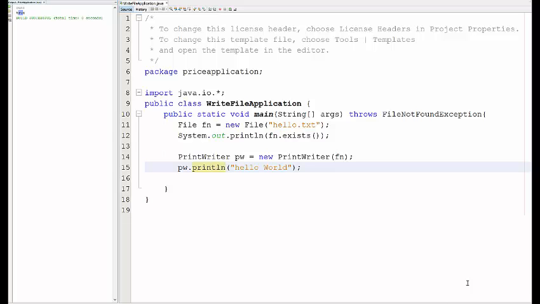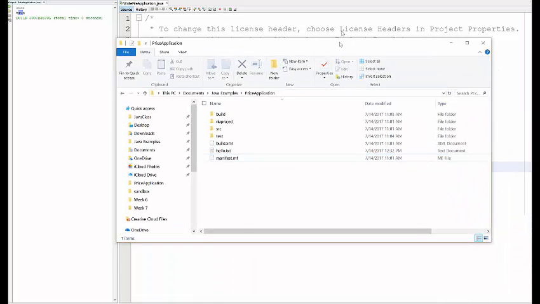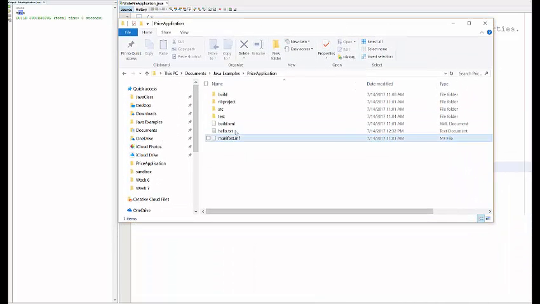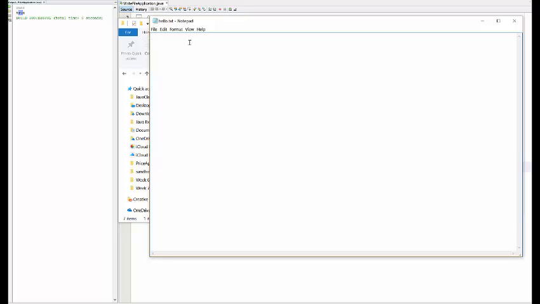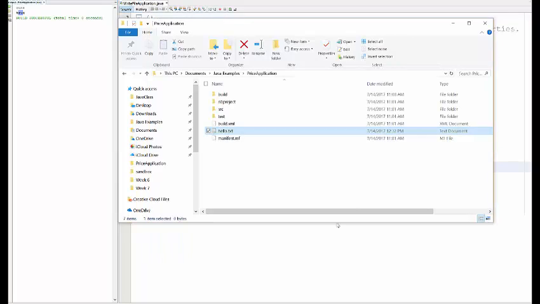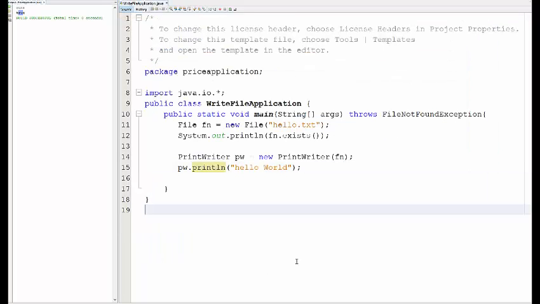In fact, if I pull up the working directory, we just saw a second ago that there wasn't any file. Hello text is there. Now if I double click on it, oh, we missed our words. We've not done something quite right there. We should have hello world printed out here. So let's see what we did wrong. Why didn't it print to my file?